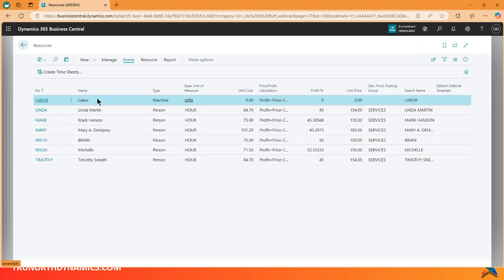Notice at the top here, though, we have a labor item, and this is, if it's not a person, it's a machine. Now, it doesn't necessarily mean it's a real machine, but here we're recording time in a base unit of measure of minutes. So when I think about person, place, or thing, it could be a machine, and we can track that as a resource. We assign the resources to our projects.